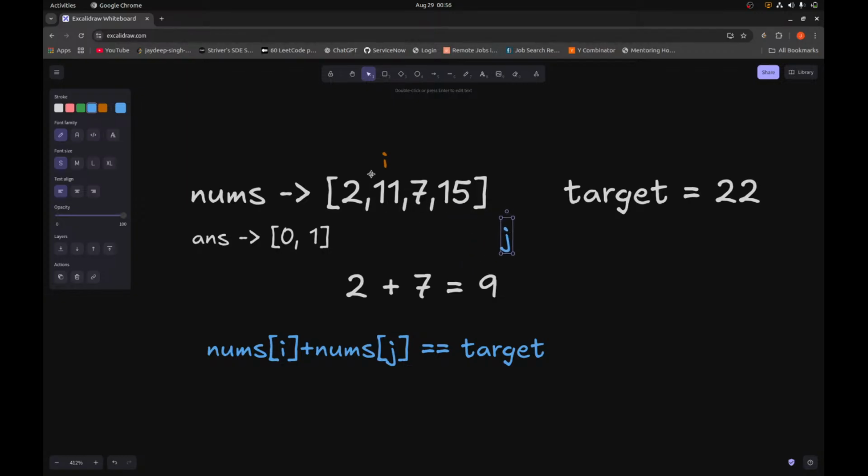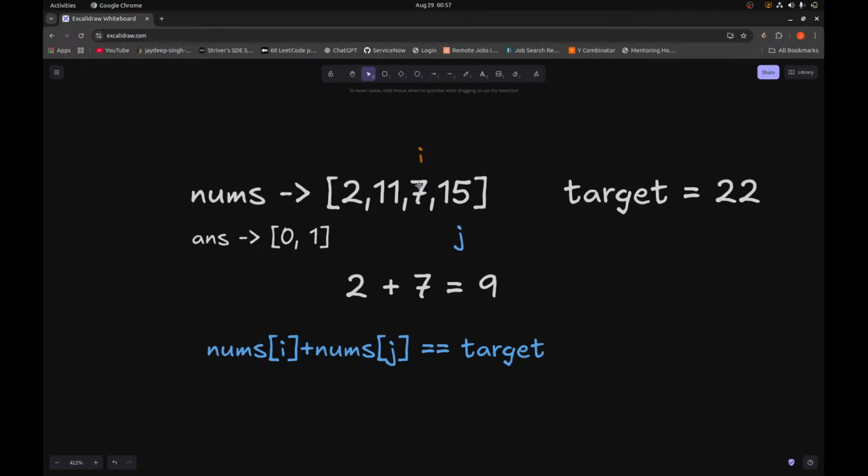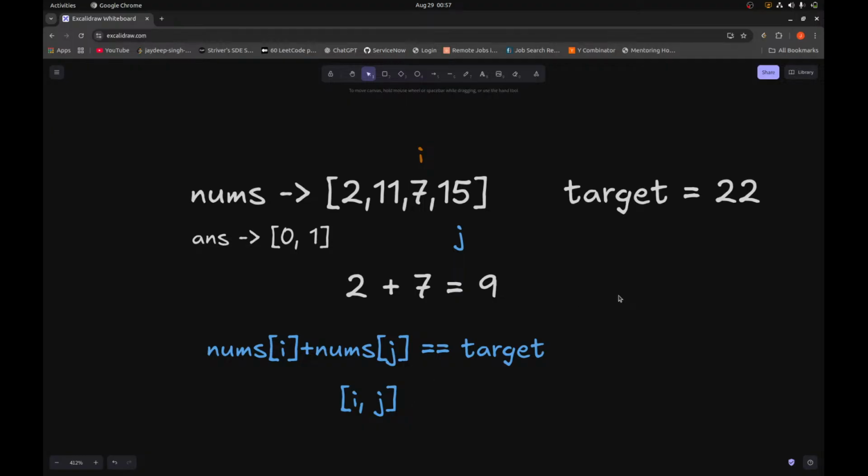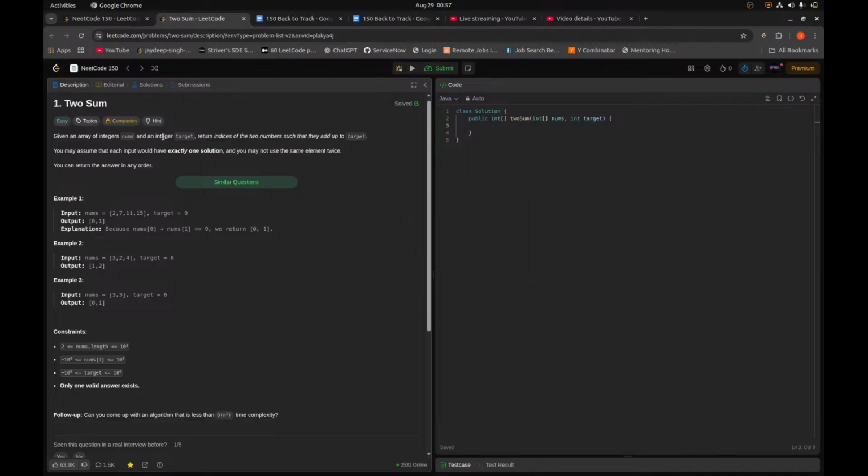Now j is over, so we'll move the I and we'll place the j at I plus 1. After that we will again check, do we have this 7 plus 15. 7 plus 15 is 22, which is equals to target. So we will return what? We will return a new array with I comma j, right? This will be our answer. So let's just try and code it.